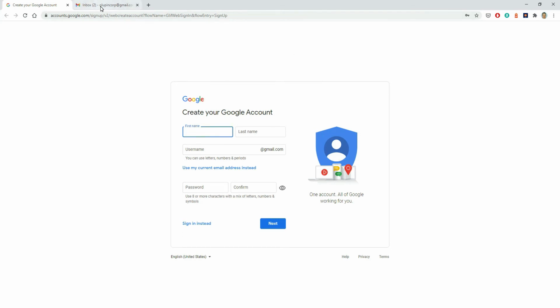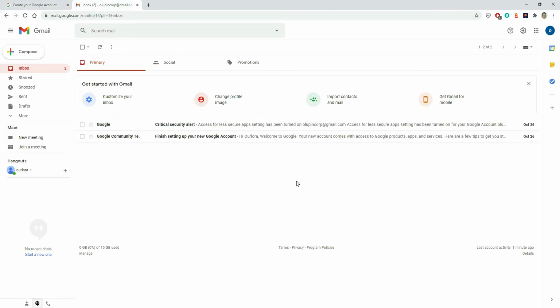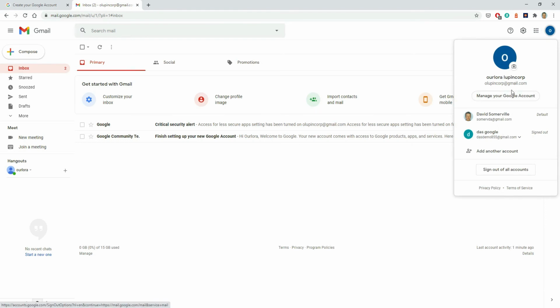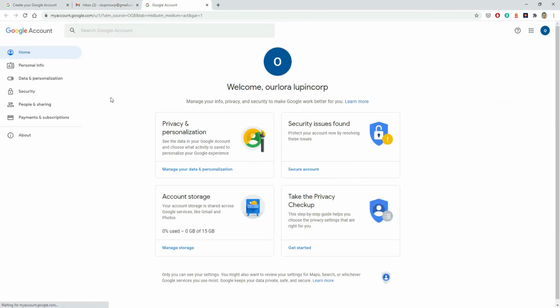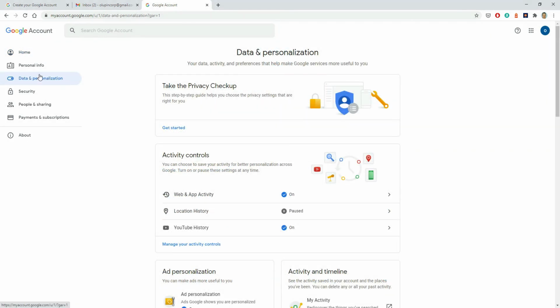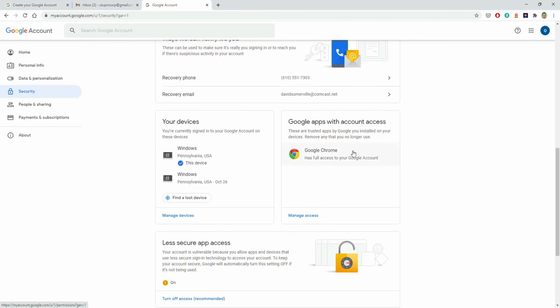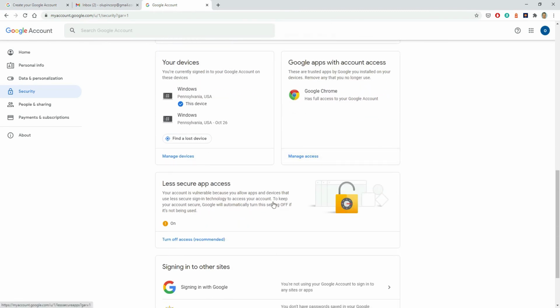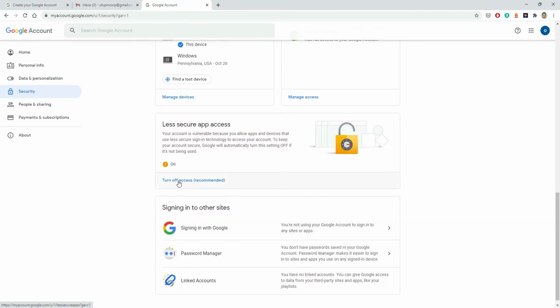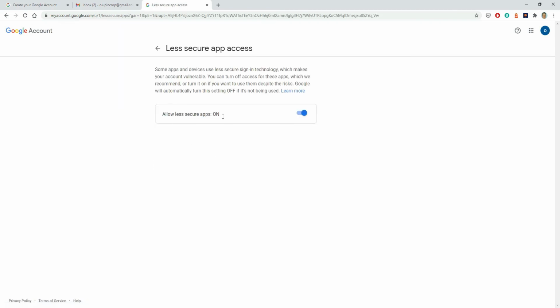I've already filled mine in, and the next page it gave me after I'd filled it in was my basic Gmail interface. So go to your account details and manage your Google account for the one you just created. In your account, go to the security tab, and down here there's this box, less secure app access. You need to turn that on. I've already got mine turned on because I've gone through this already, but you can click on that and then switch it on and off.